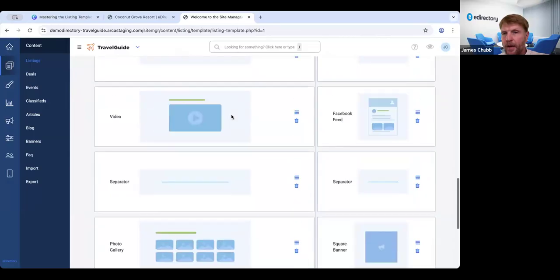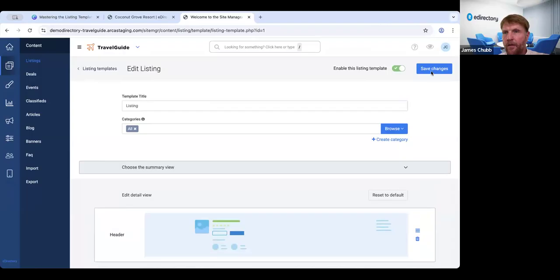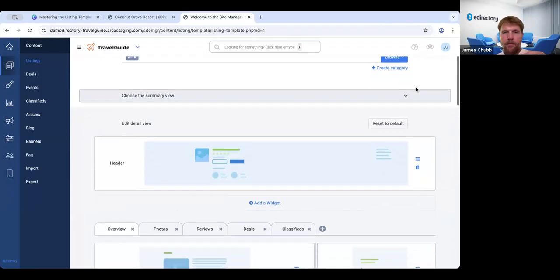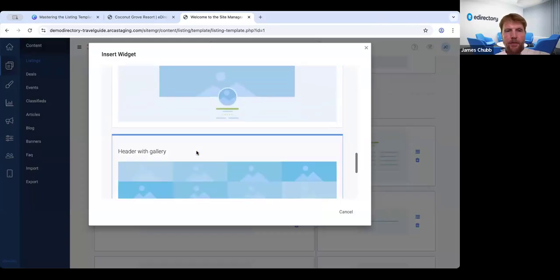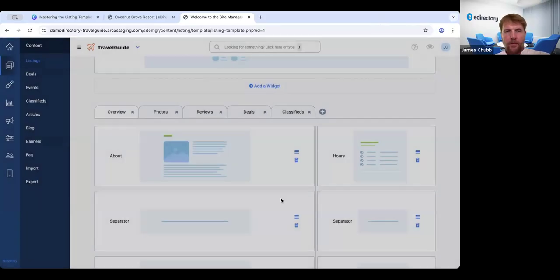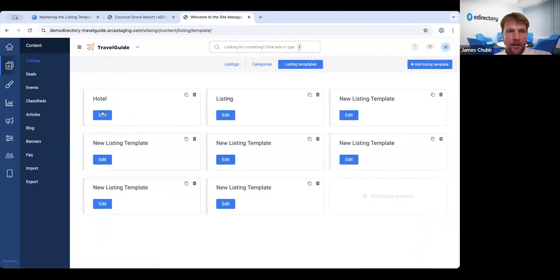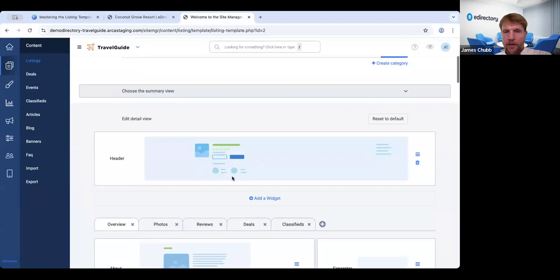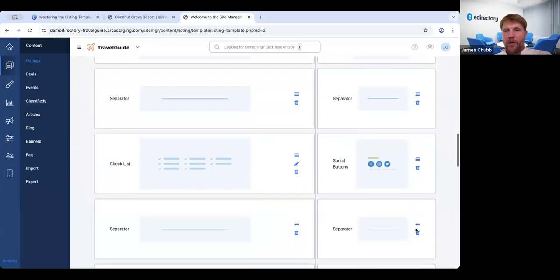Let me just see if this has a book now. I think this one doesn't. So let me just go up here and add a widget. Enter, cancel. Wait, let me go to, actually, I have this done already in the hotel. So in the hotel, you have this call to action button right here that you can see, as well as the marketplace widget.